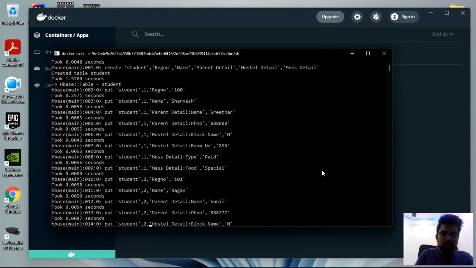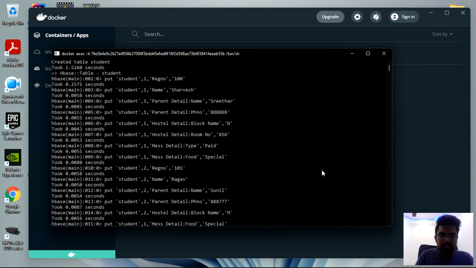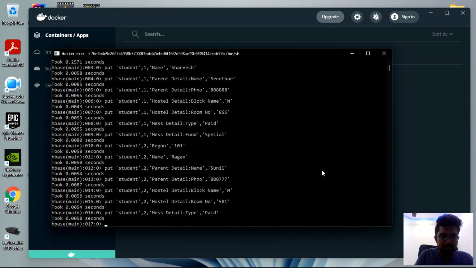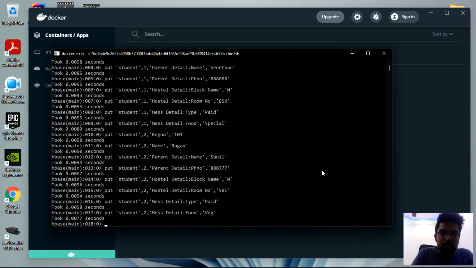The row number, again it is 2. Block name, let it be M. Let's click enter. Now similarly, we'll add the room number. Let it be 501. And yeah, row number it is 2. Let's click enter. Similarly, we'll add up the mess detail. Here the row number 2. The type of mess, and let it be paid. Let's click on enter. Now let's add up the food. Let it be veg. And of course, row number 2. Now we have successfully created the record for student 2.